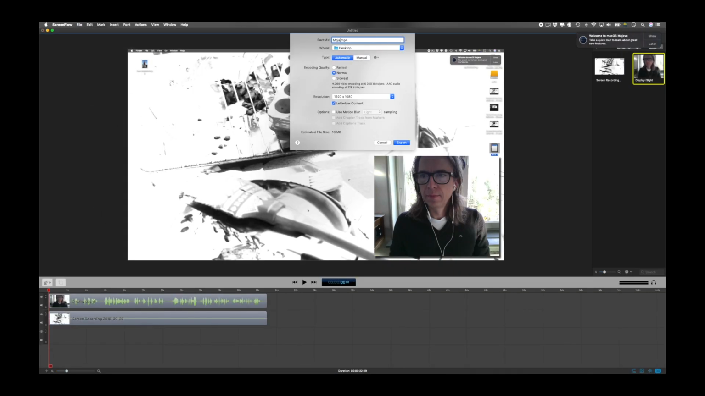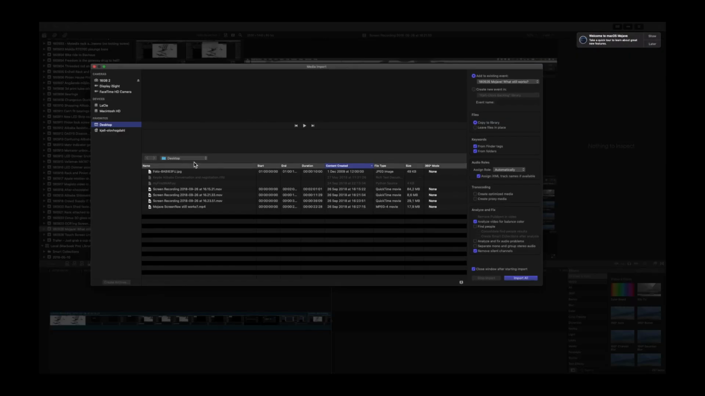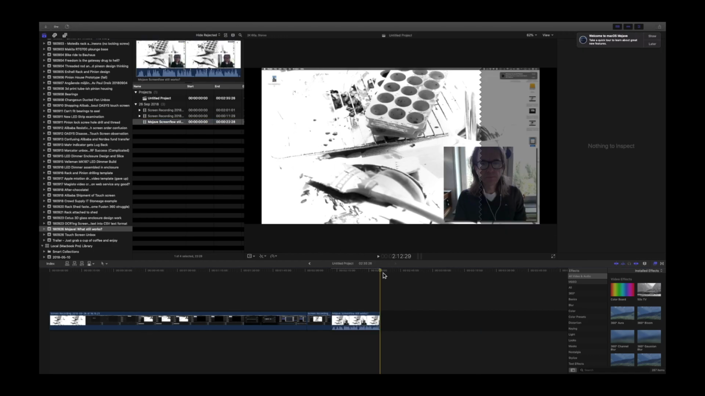Here I export from ScreenFlow to an MP4 file, and then I import it into Final Cut Pro, and that also works. This short experiment shows no problems, so ScreenFlow works in Mojave so far.